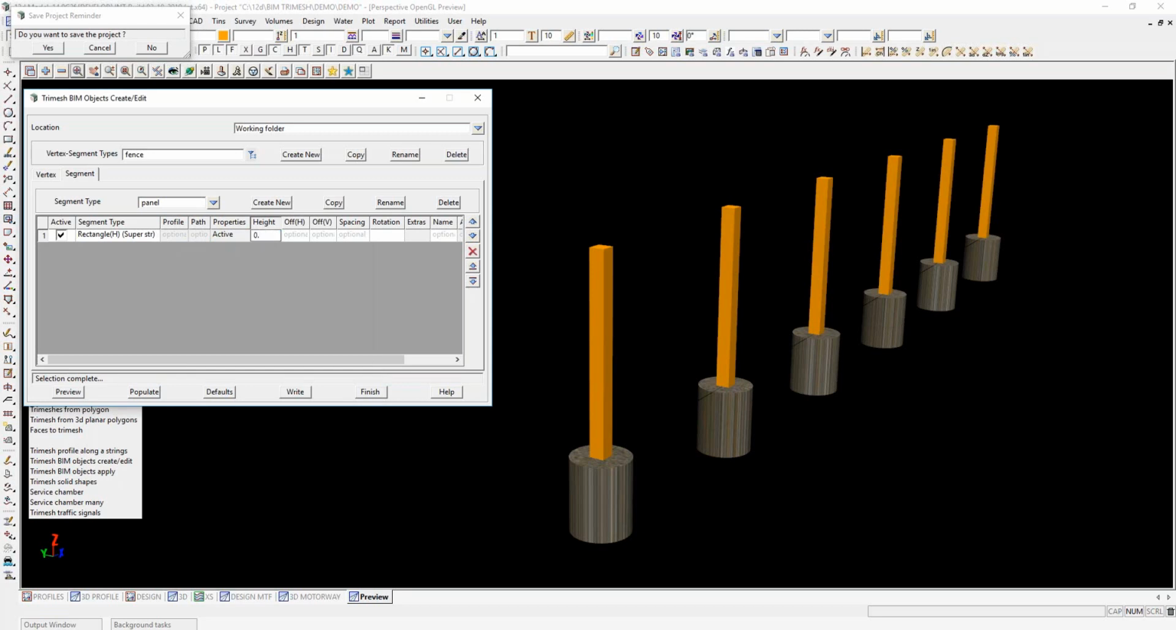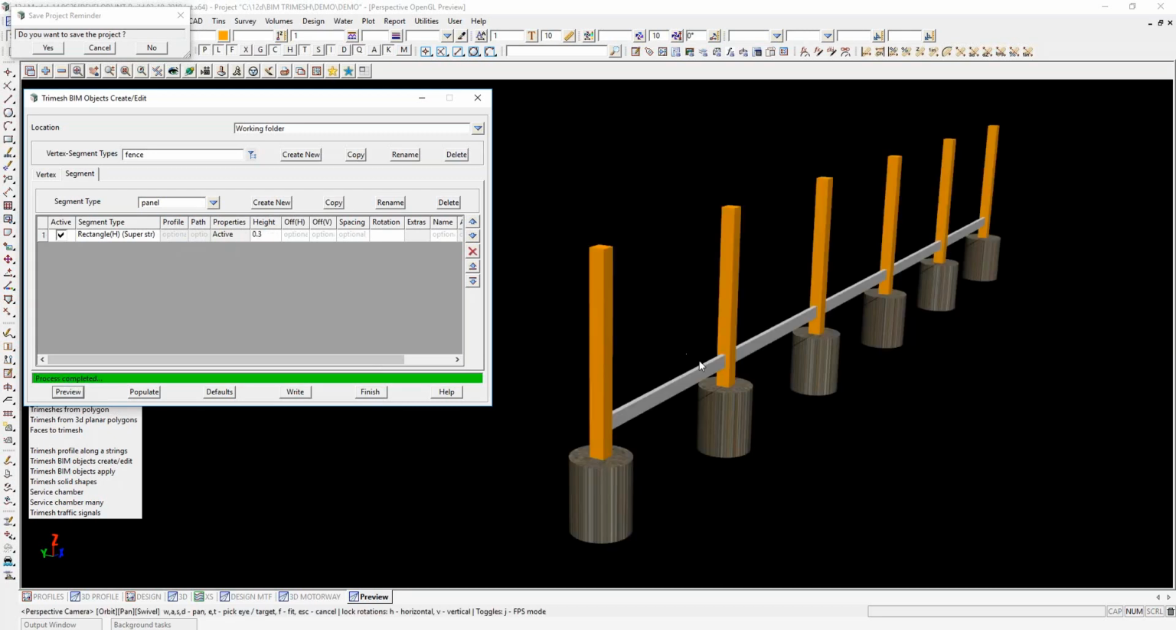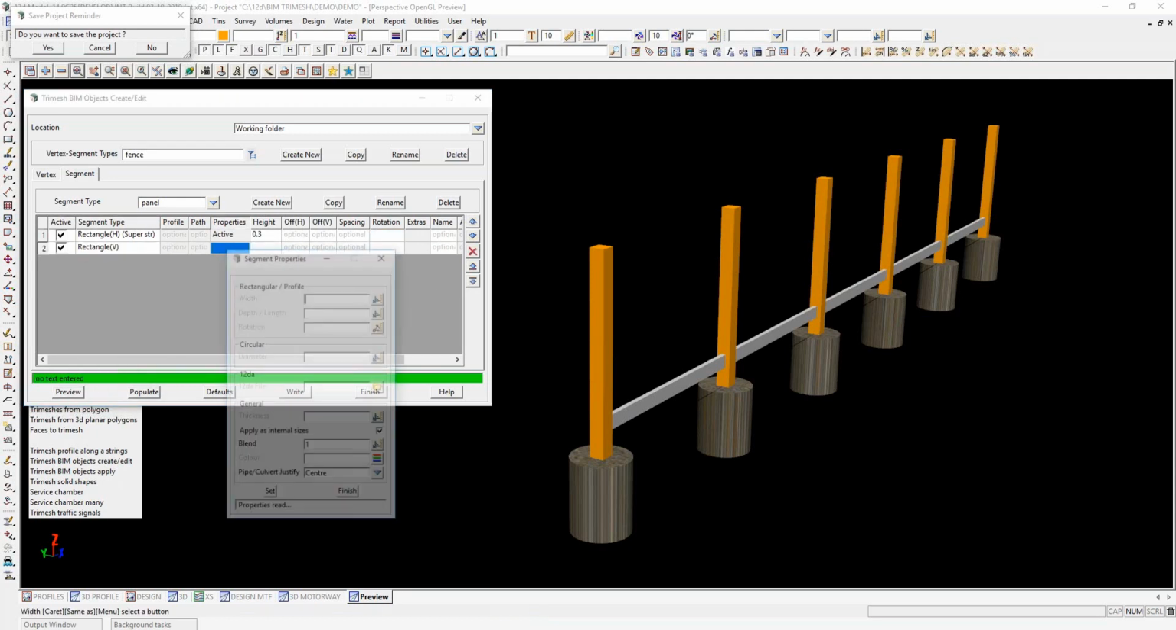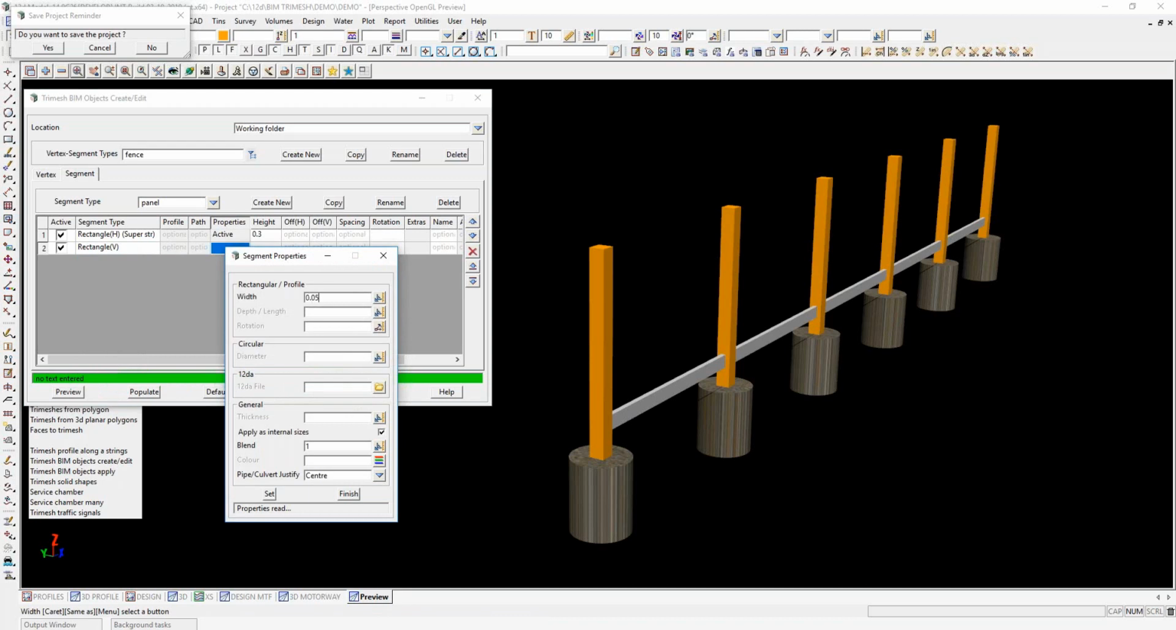And the height, 0.3. I get a preview. So you get the idea. Start to be able to create those in there. And again, the same process I would have gone through to create the vertical ones. So I go rectangular vertical, and 0.05 is the width, 0.1 for the posts.